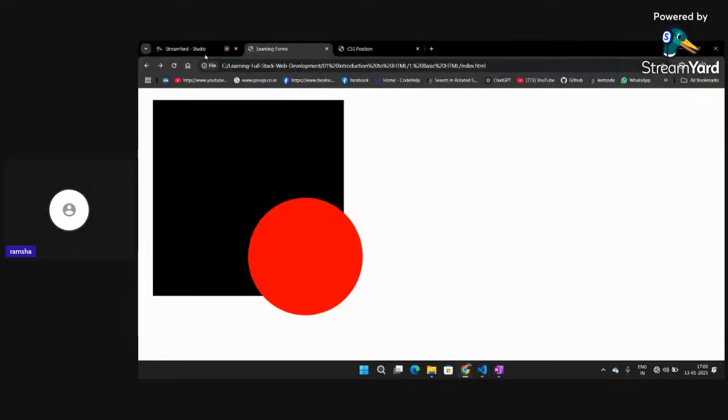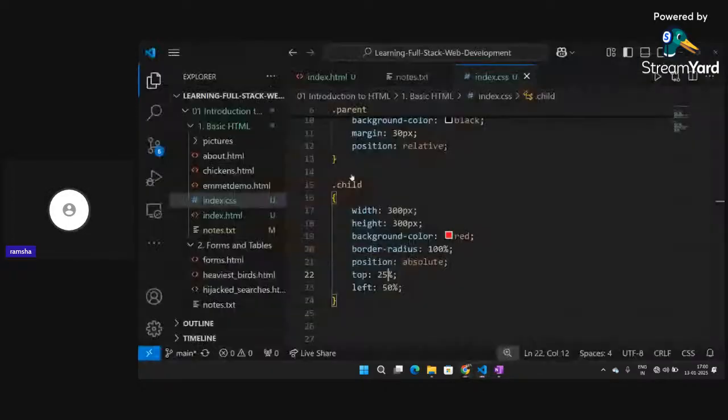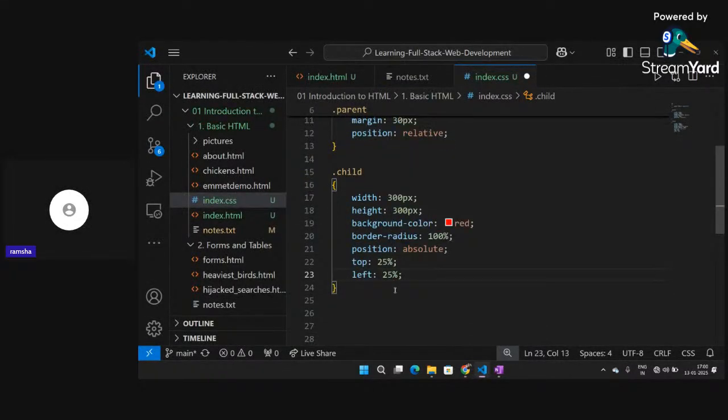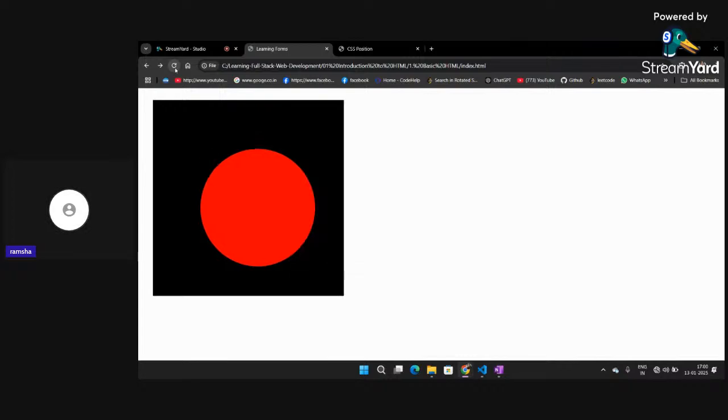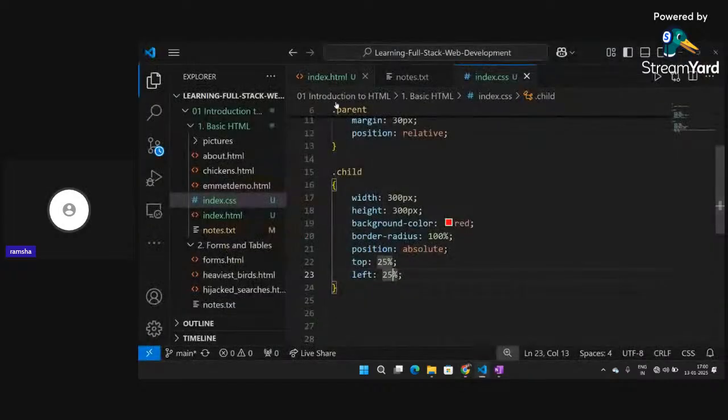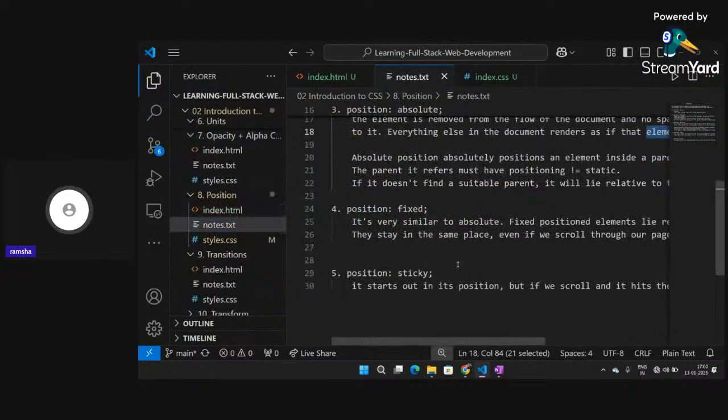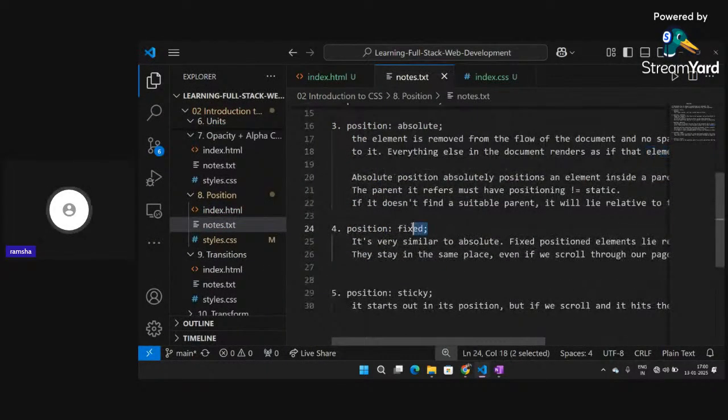So let's specify this as somewhat 25%, and this also 25%, and I click on refresh. So now I am able to position it according to my immediate parent. Okay, so this part is important. Now next we have position fixed.